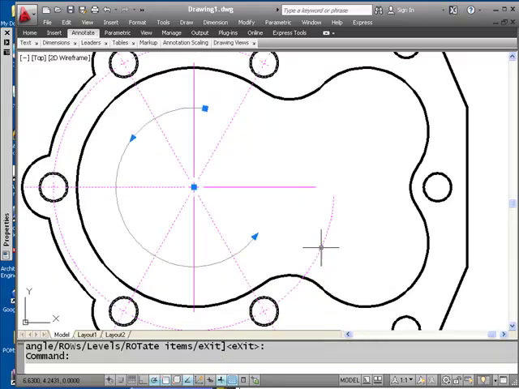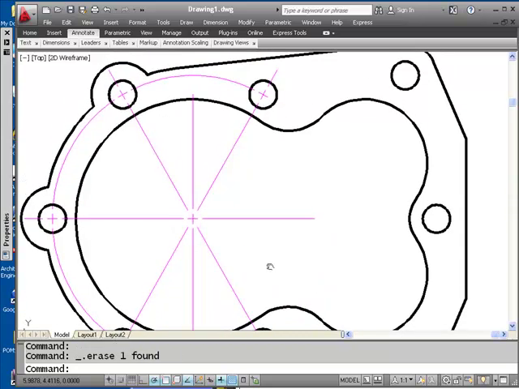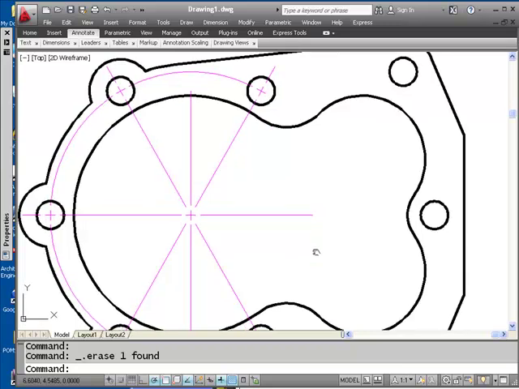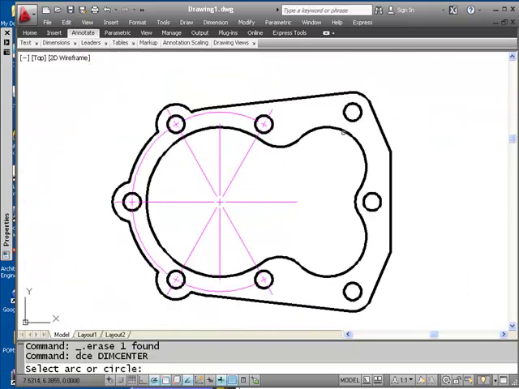Because that's one object, I now have to use a command called explode. X is the alias. Explode it, then I can erase that arc. Now we're just about done here. I'm going to use the dimension center command, DCE, to add a center mark here, another one here, and I'm just pressing the space bar to repeat the command each time.